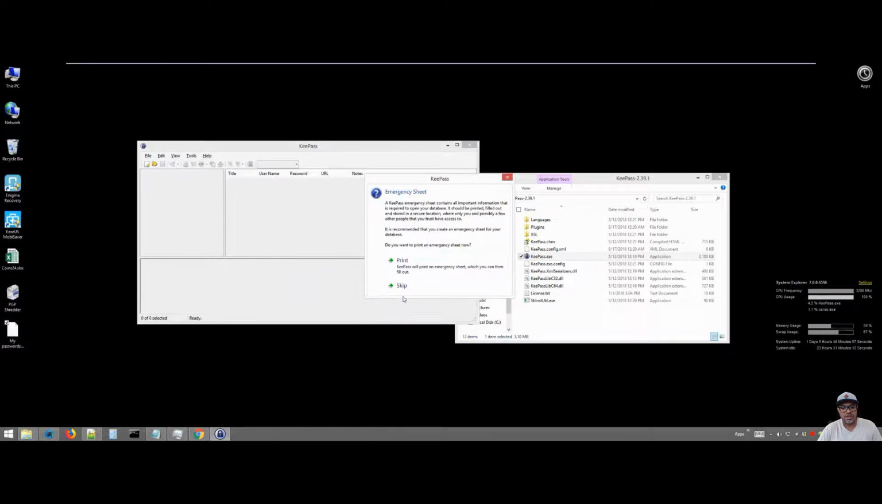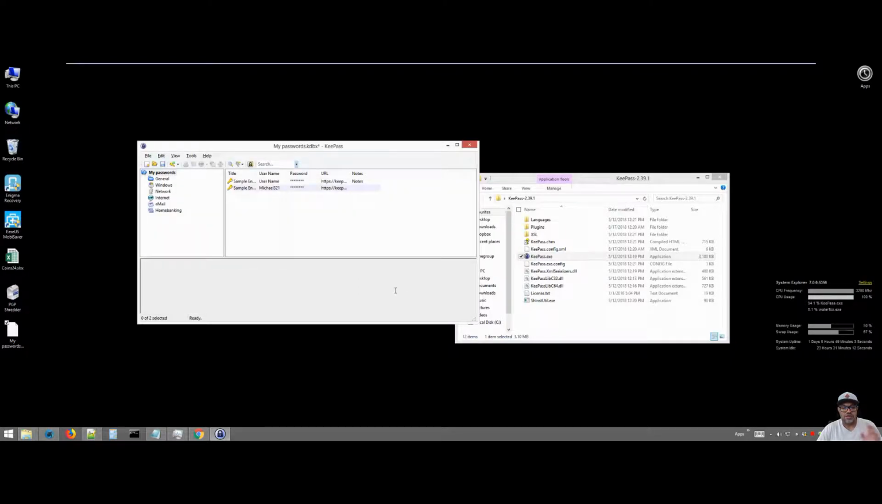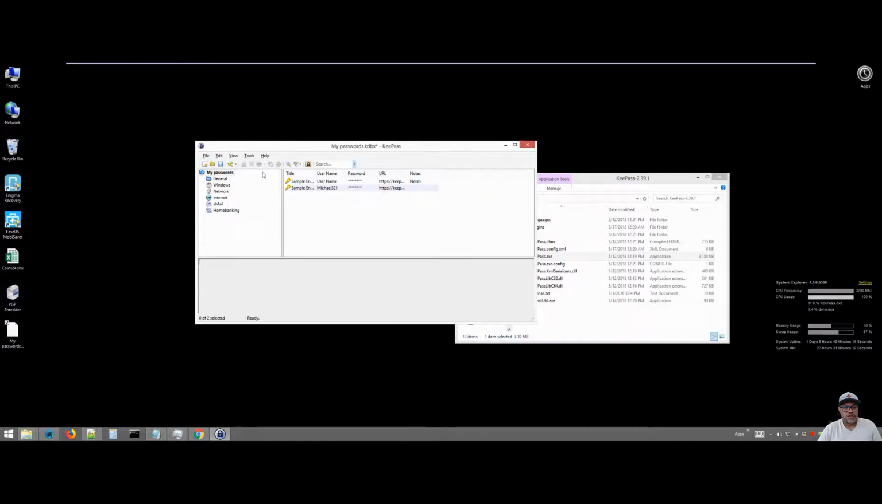So press OK. If you need to print anything, I wouldn't want to print. Normally don't print anything, just skip. If you memorize your password and you store your key file safely, you don't need to print anything. Okay, so as you can see, we have a sample database.